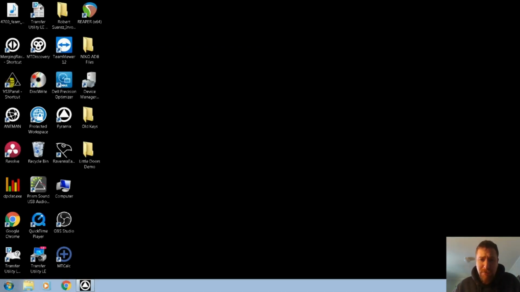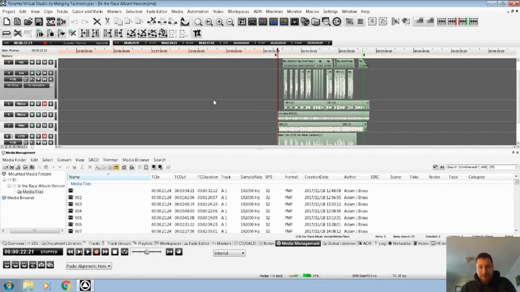Thought I would show you some really cool Pyramix features today, and we're going to dive into the monitor section. Now, the monitor section seems pretty complex at first, but once you get into it, I think it's pretty simple. So let's open up Pyramix here.